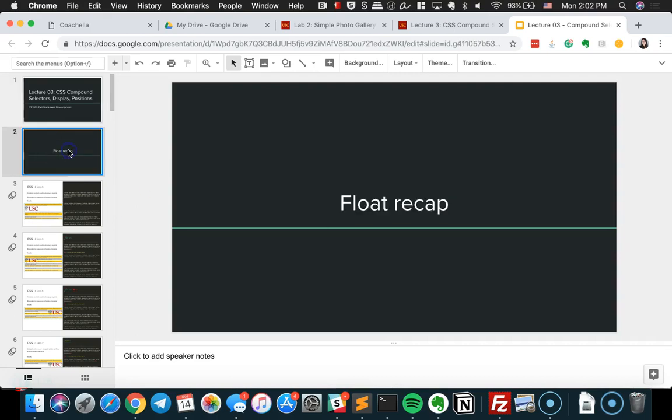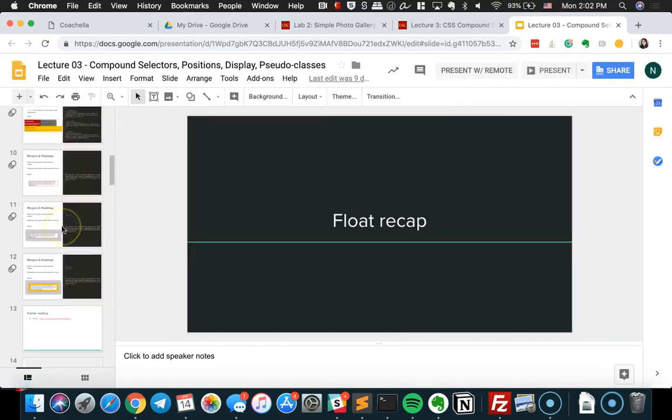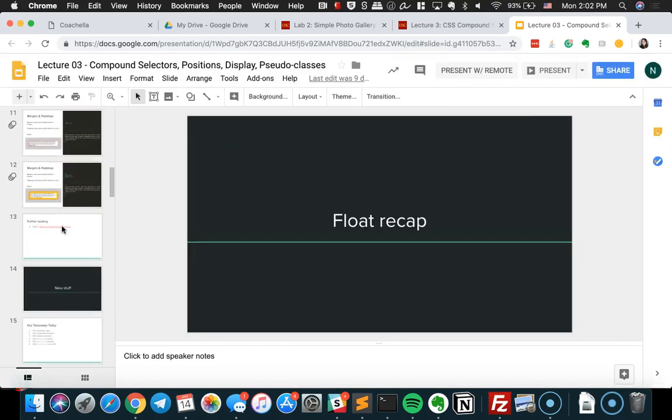But before we do that, let's talk about floats real quick, because we did touch upon it on Wednesday, but it's kind of hard to wrap your head around because it's very strange. In your assignment, you have to use floats to make your sidebar and the main content float next to each other, right? So I want to do a quick float recap, and then I'm going to quickly hit some of the things we are going to talk about today.